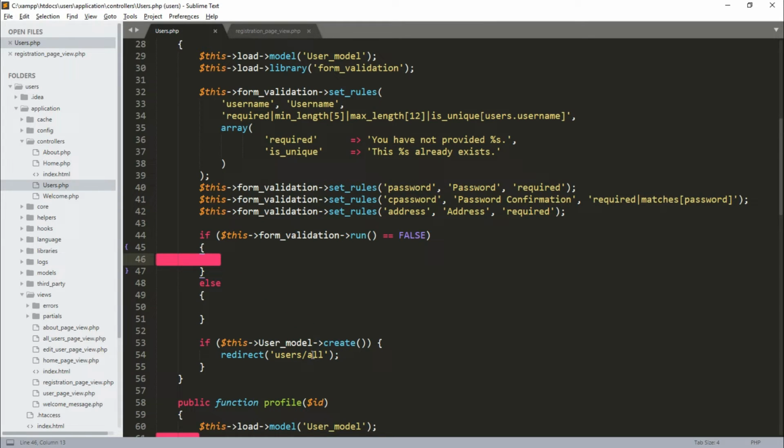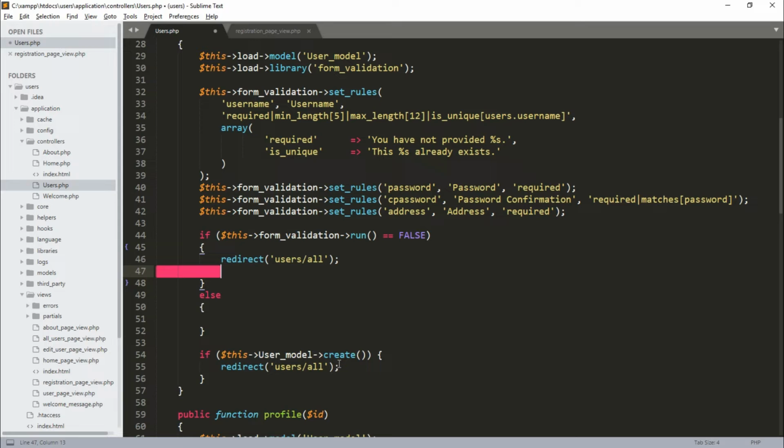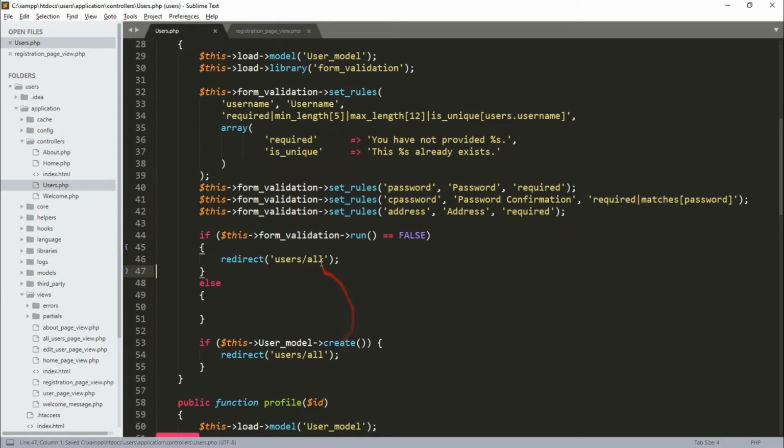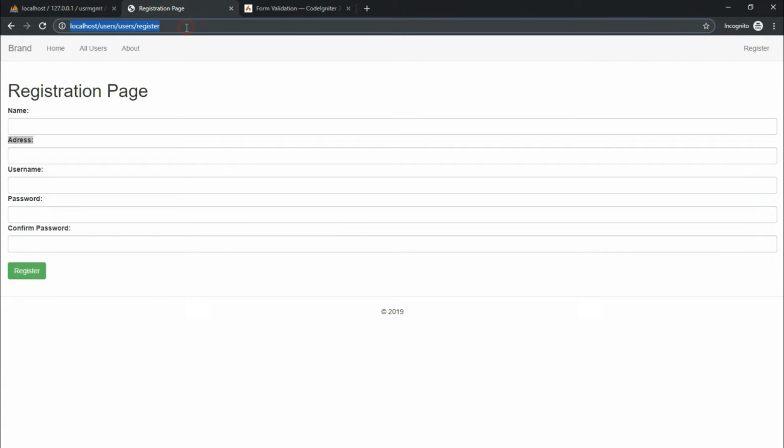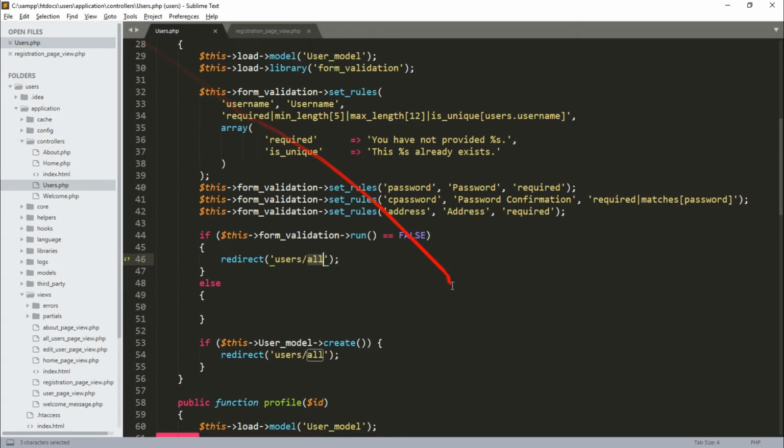So for example, if you want to redirect that back to the registration page, you can do that. And of course, we need to show an error, but that will be for the next discussion.